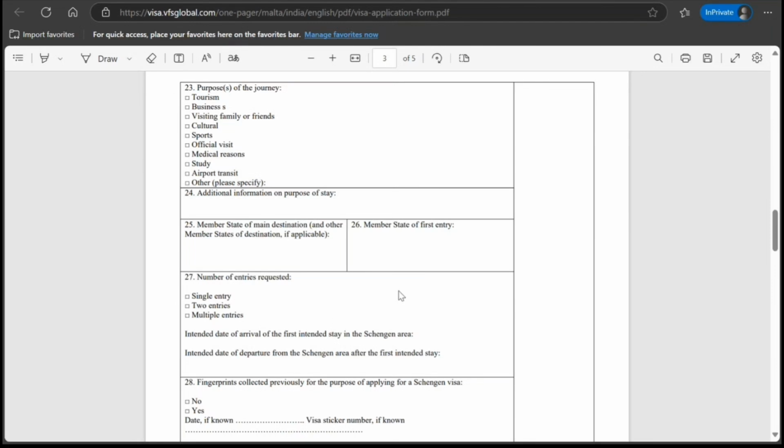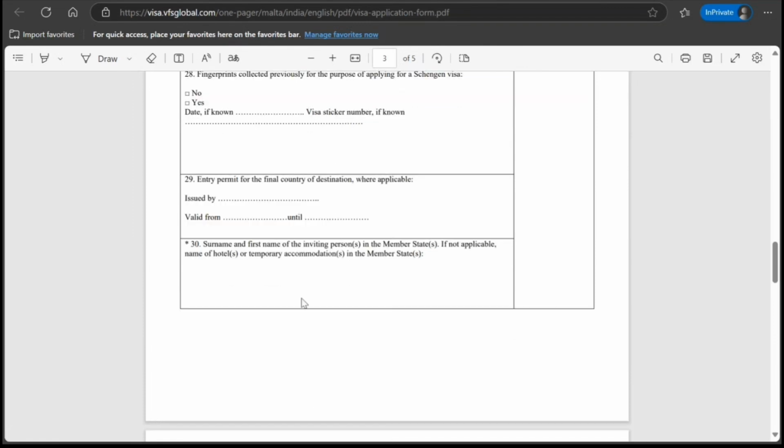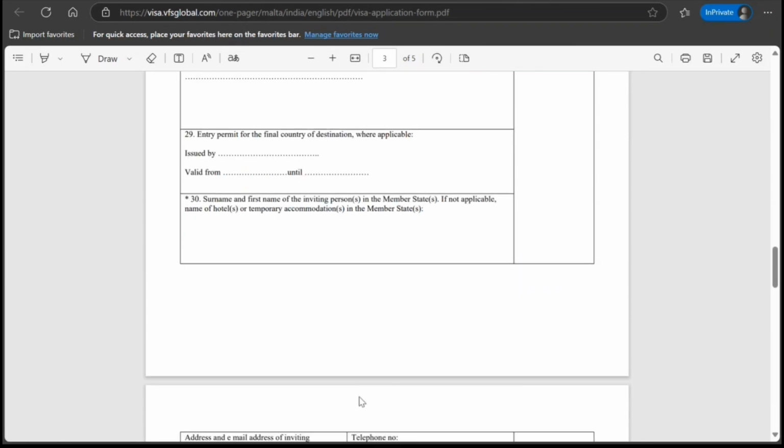Purpose of the journey, additional information, member state of main destination, member state of first entry. Because it's a Schengen region, you have to do this. Number of entries requested, intended date of arrival and departure from the Schengen area, fingerprints collected previously for the purpose of applying for a Schengen visa, if you have applied before. Entry permit for the final country of destination, if applicable. Now, inviting person details in number 30, if not, hotel details.